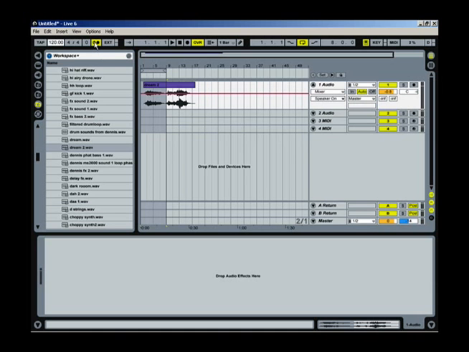As far as tempo, you could double click and just type in whatever tempo you want. Or you can click on it and drag upward or down. Either way works fine. And that is your basic intro to Ableton.